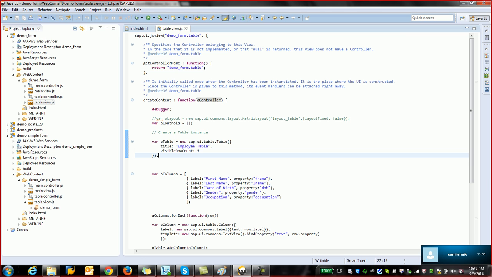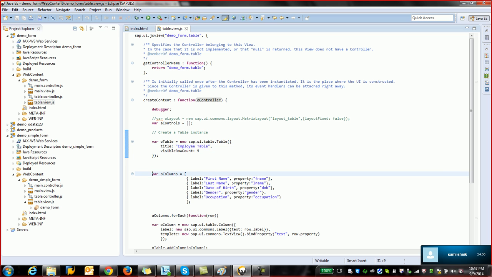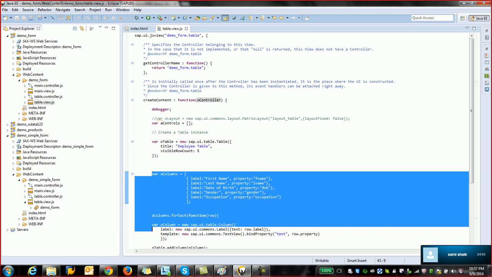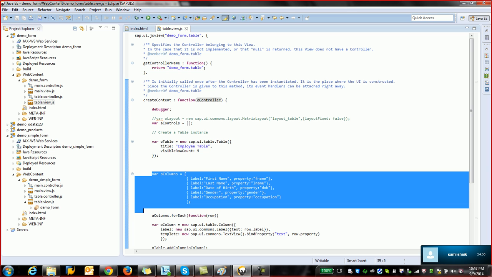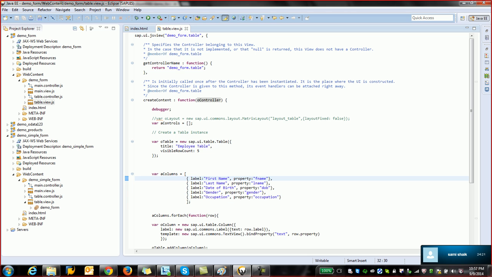So you can see here I have constructed a table. Then, these are the table columns I have created. I have created an array, and in the array I have listed the columns. Label is a column, property is another column. Within this one curly bracket is one row. So I have 5 rows and 2 columns.